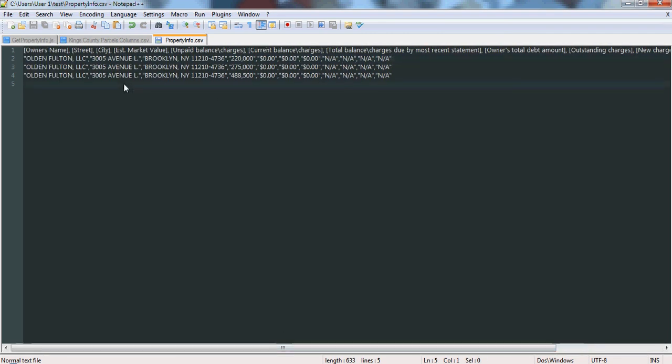So iMacro pulled off all data available, and it saved them to the CSV file. So that's it for now.